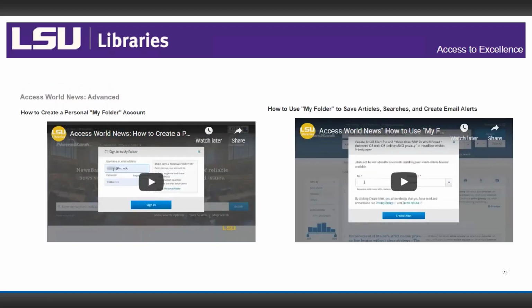Also shown here are additional, more advanced tutorials their librarians have created, showing students how to create a personal My Folder account, as well as how to use My Folder account to save articles, searches, and create email alerts on a topic or trend, such as climate change or perhaps homelessness.